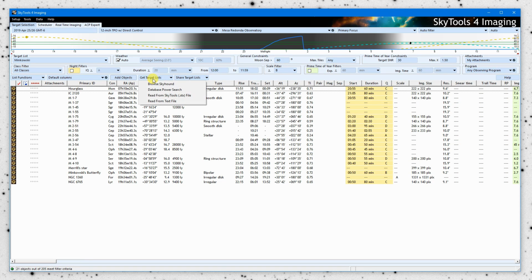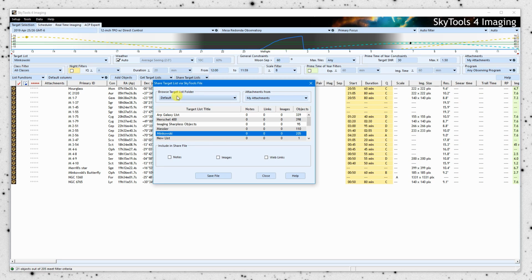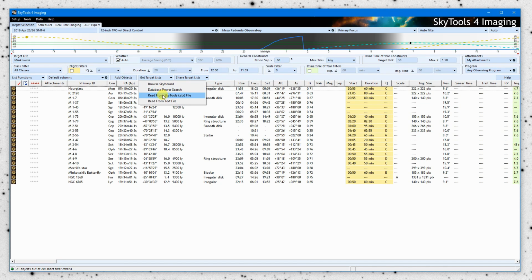There are other ways to get target lists. We can read them from a SkyTools.stx file. Now, where do those come from? Well, let's say I wanted to share this Minkowski target list. I'm really excited about it. I want to send it to a friend who also uses SkyTools. Then I go to Share Target Lists, save as STX file. I select the folder that it's in. It's already pre-selected this target list. And then I click Save File, and it will create a .stx file, probably called minkowski.stx, which I can then send to my friend. I can upload it somewhere, people can download it, and then they can import it using that other function, this one here.